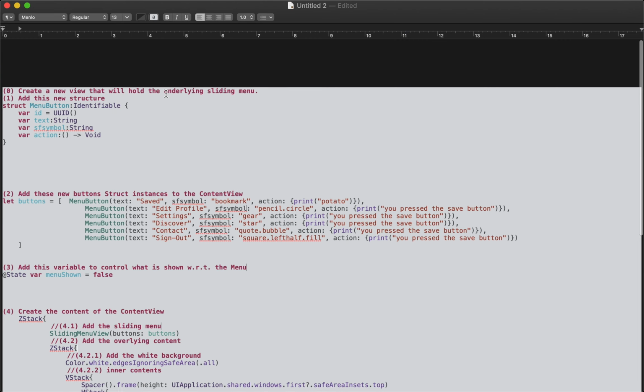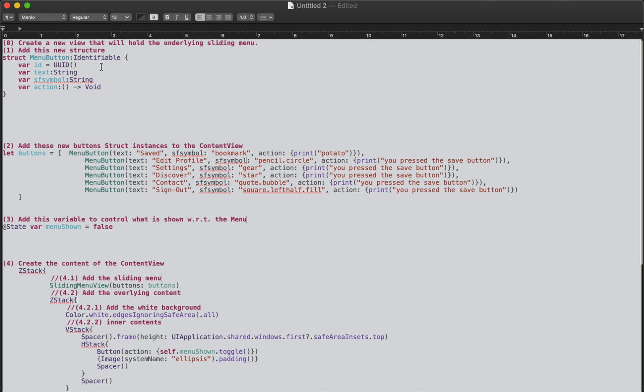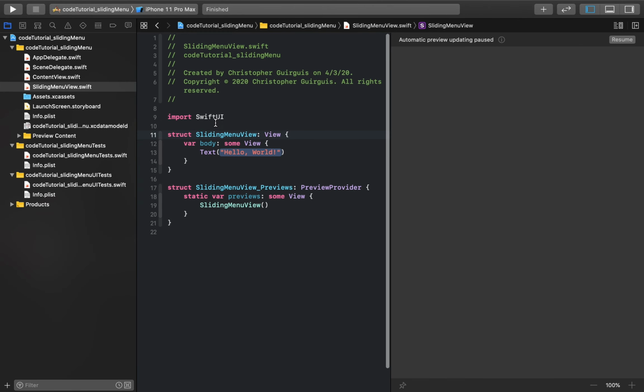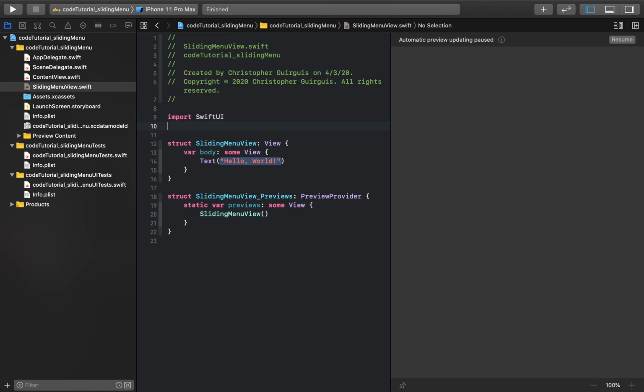Let's look at what we need to do. The first thing we need to do is create a new view that will hold the underlying sliding menu. We just took care of that. Next, I need to add the new structure. I'm going to create a new structure, and it's going to have just a few components. I'm going to try to write it from scratch. Everything we do from scratch, but I have it here in case we need it.